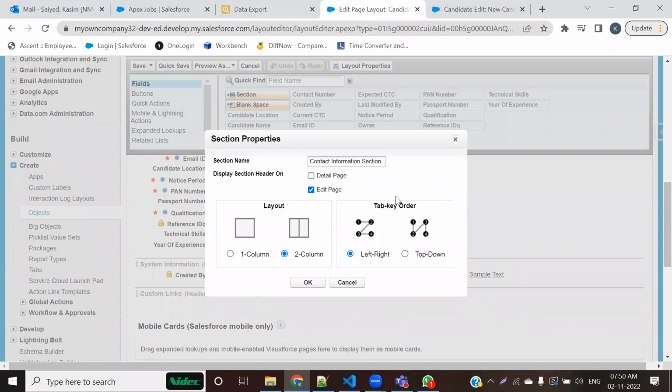So I'm removing it from detail layout. You can select this; in the next example, I'm going to show you that as well. But right now, let's consider I'm making this for the edit layout only. Or let's select both of them. Okay, fine. Now, how many columns do you want? I want to have 2 columns.